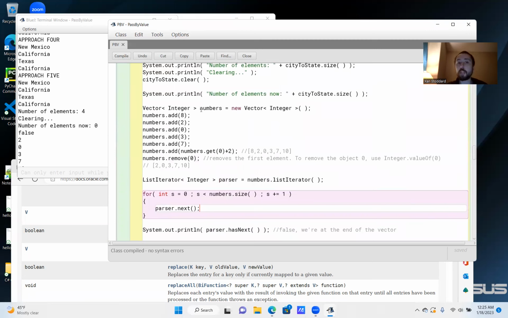So we have a vector of type Integer, numbers equals new Vector of type Integer. Remember the vector is very similar to an ArrayList. And we said vector is just a legacy data structure. It's just like an ArrayList, but it's been around longer, okay? And so we added 5 integers to the vector and then a 6th integer based on the first one, right? We said numbers.add of numbers.get of 0 plus 2.